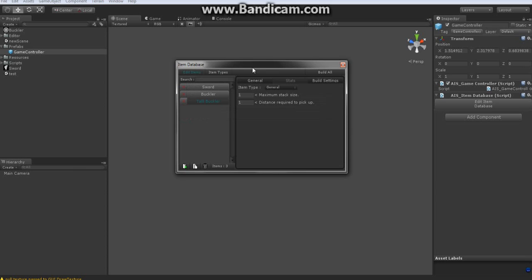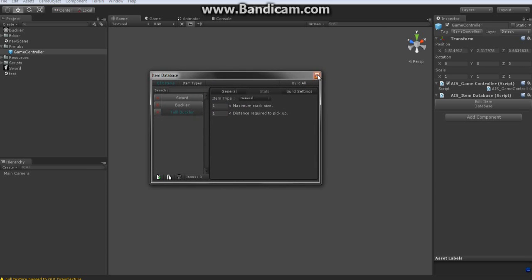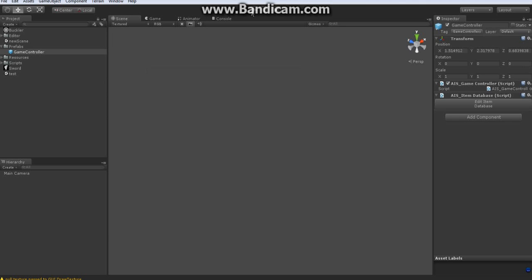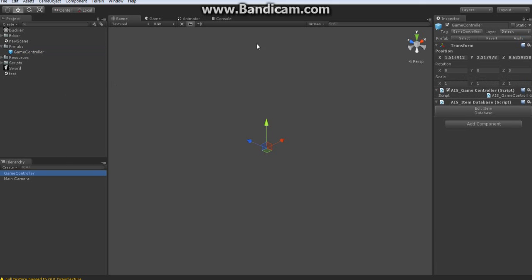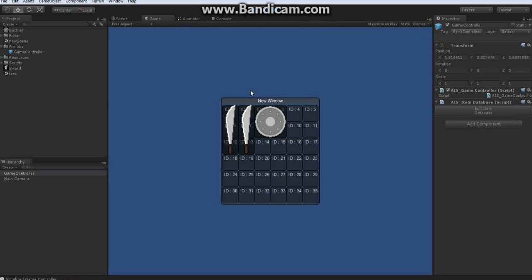That's pretty much it for the GUI. I have it set by default to automatically add items at the beginning of the game. So if I drag the game controller down into here and I hit play, and I open up the inventory, you'll see that I added 2 swords and a shield. And if I put my mouse inside the box, it highlights the item. I will also be adding in mouse dragging, so you can drag items throughout here as well.